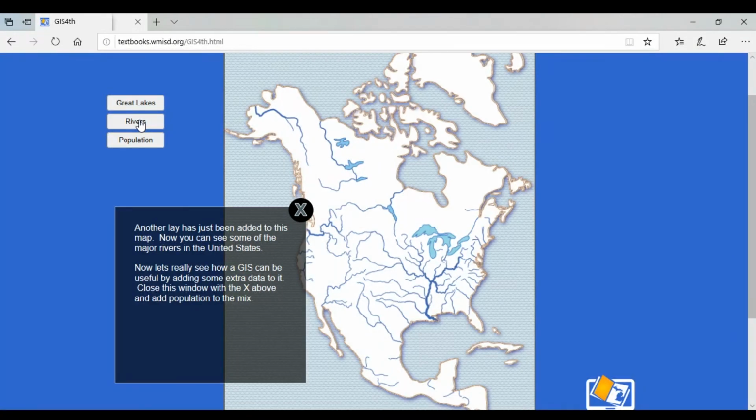Wow. Now our map of the United States has changed. So let's see what this box says. Another layer has just been added to this map. Now you can see some of the major rivers in the United States. Now let's really see how a GIS can be useful by adding some extra data to it. Close this window with the X above and add population to the mix.